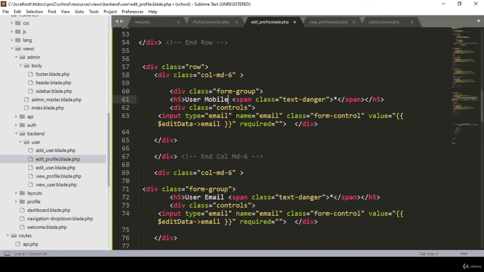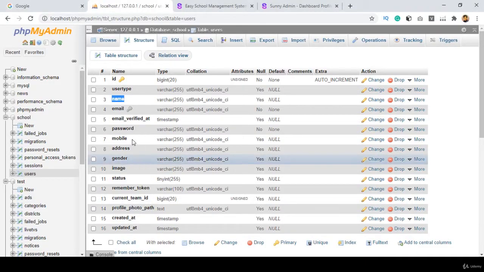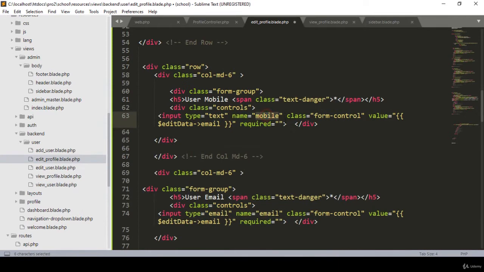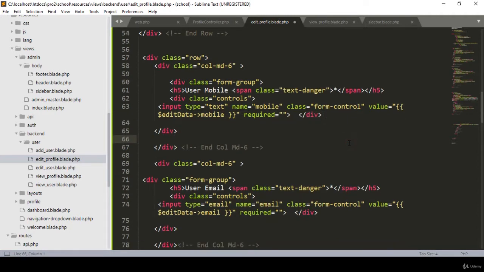Okay, it will be as a user mobile, and that will be as a text field. I name it as a text field, and then that will be our field name, our database field name. I choose this one, but you can actually choose whatever you want, but this one is actually our database name. Okay, that means database field name.